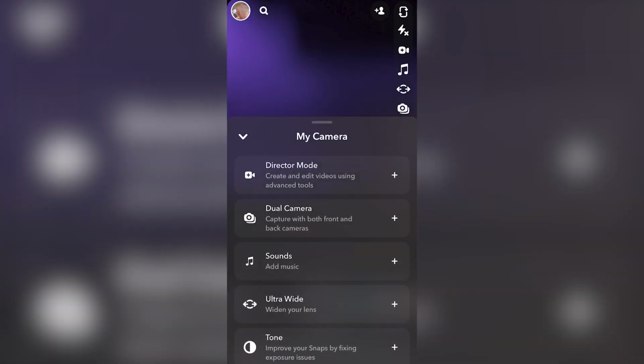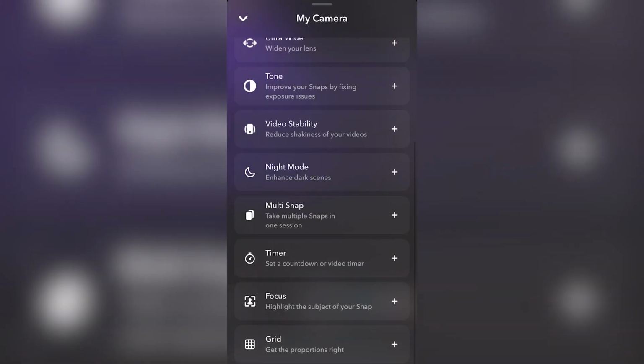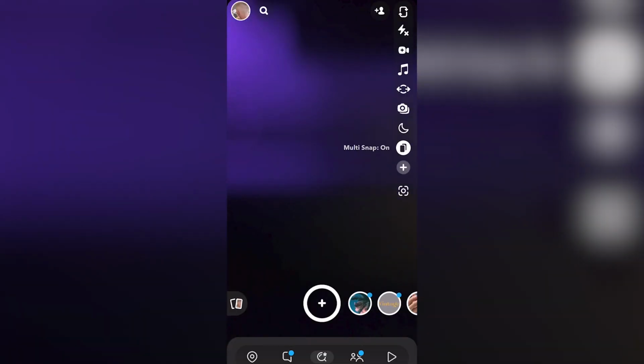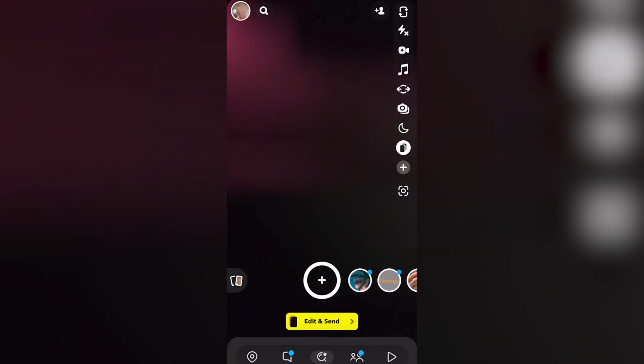You can either do this, or you can actually just annoy your friends and send them multiple snaps. Now, you're going to begin by clicking on the plus icon and then scrolling down and clicking on multi-snap. This will take multiple Snapchats in one chance, and once you do that, it'll stop at 10 snaps, and you can click on send to.